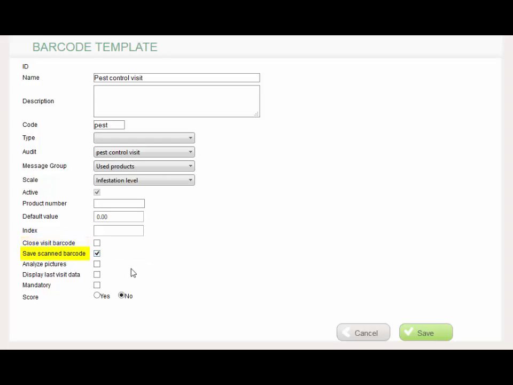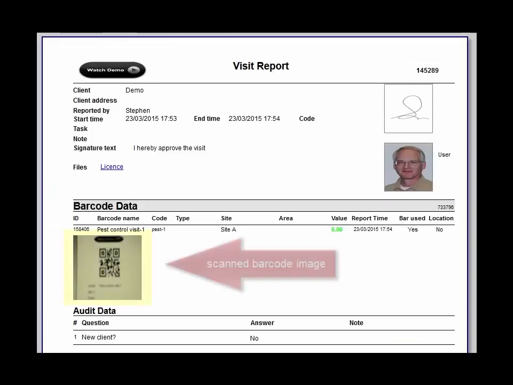Save Scanned Barcode. Marking this feature will mean that an image of the scanned barcode itself will be added to the visit report. See, for example. This is mostly used for keeping track of your users and helps to verify that they were at the appropriate location while performing the visit.